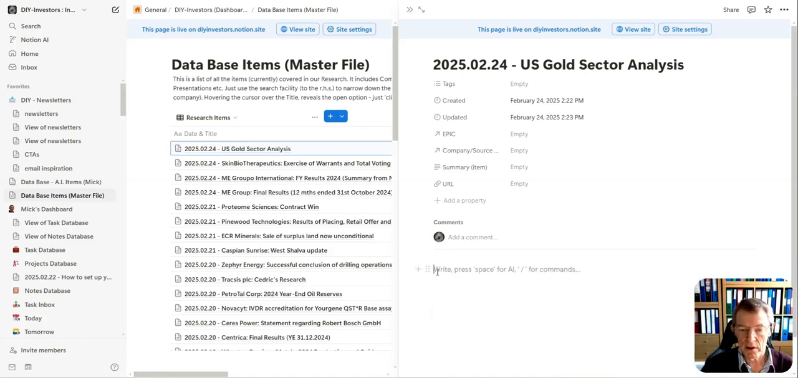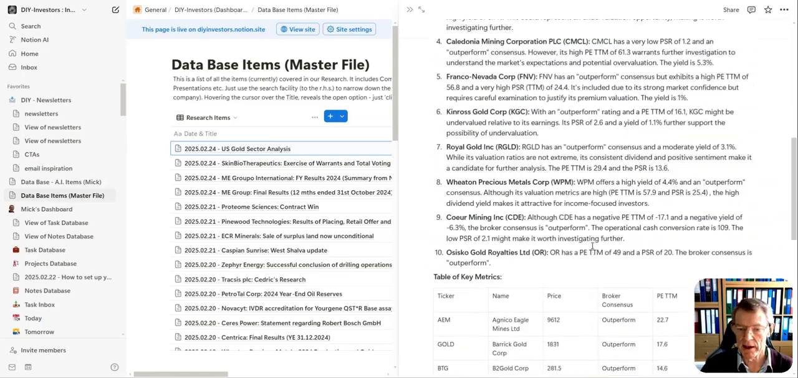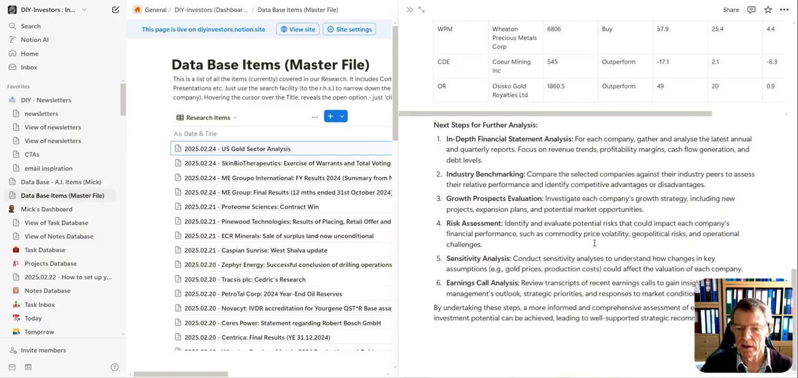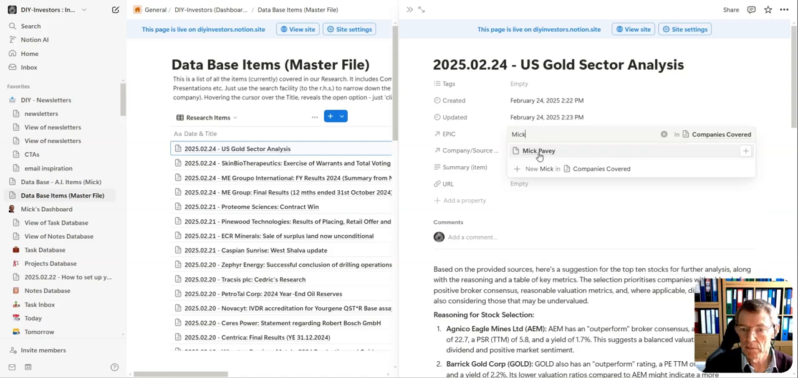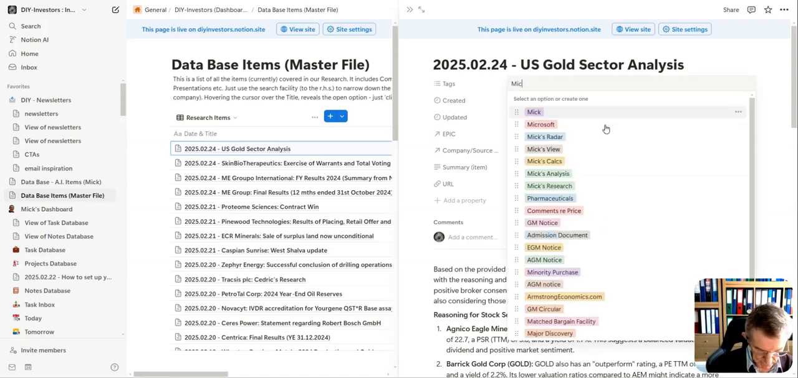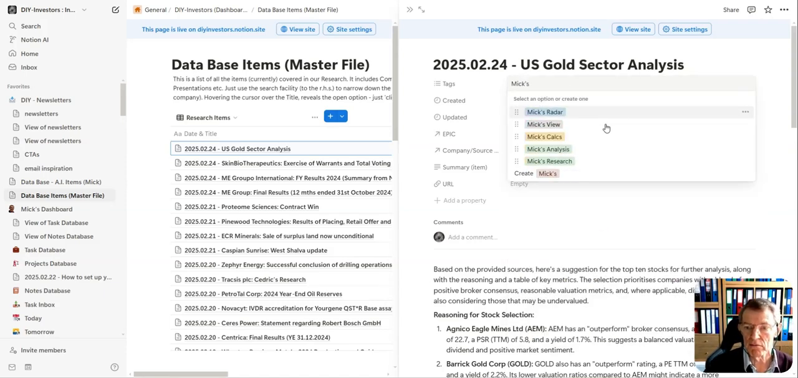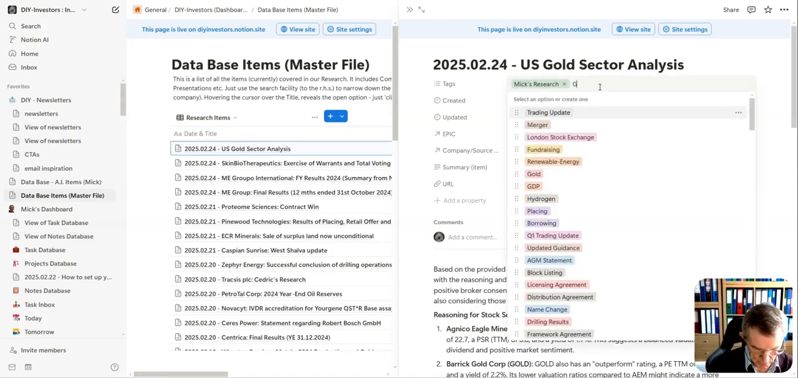I'll come down into the body of the note and paste that, and straight away you can see that's dropped that in the same format, and that's where I can access that. I'm going to put myself down as the author, and I think I've got a tag that says Mix Research. Here we are, Mix Research on the US gold sector, and I can add a tag in here for gold.